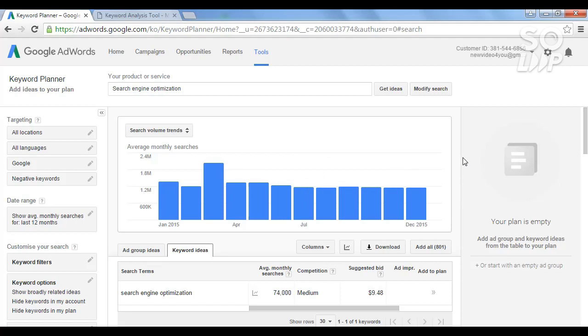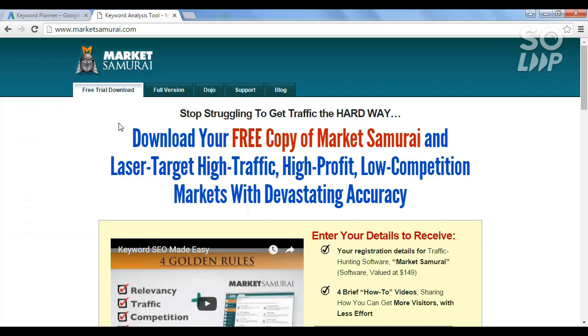Another tool is Market Samurai. It can be a bit hard to get your head around. At least I found it a bit difficult to begin with, because it gives you a lot of information, a lot more than the Google AdWords keyword tool. It's a paid-for piece of software that you download onto your computer, and it can help you to really drill down and find some good keywords to target for maximum SEO.